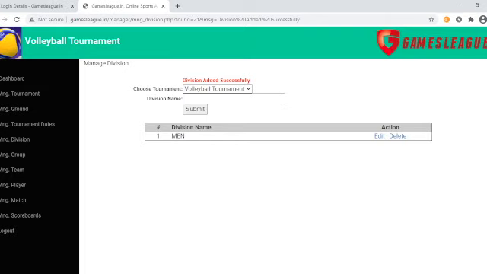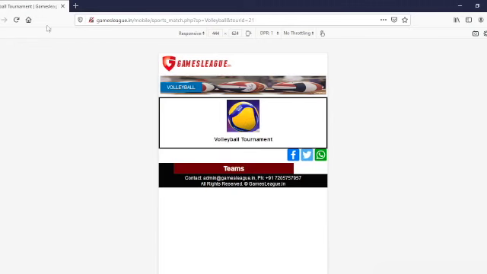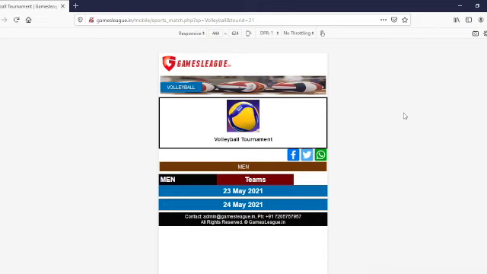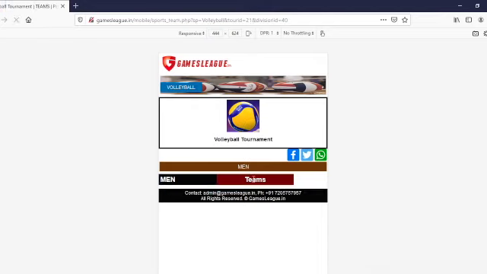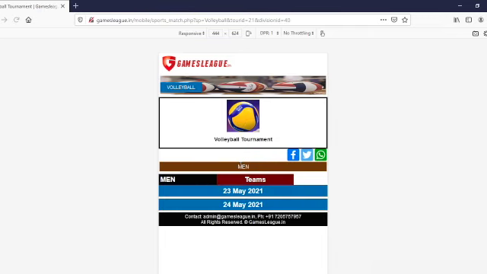Let's see how it displays in the mobile version. So if we refresh it, we can see it's coming now: the volleyball tournament name is there, then the main division is there, then the 2 dates are coming. If we click anything, nothing is coming because no matches are set. It's the main, then the teams, but it is not showing any teams, so there is nothing there. So we can click on the main and again it will come.